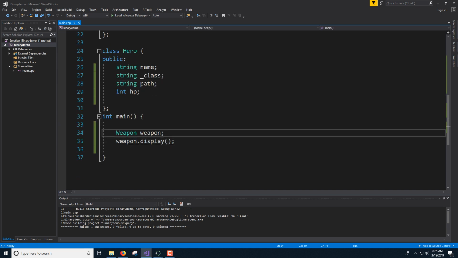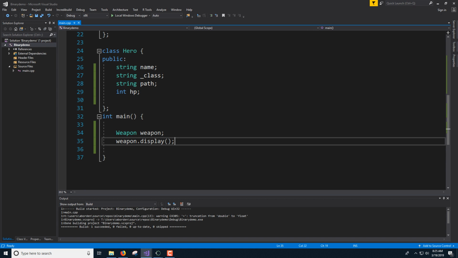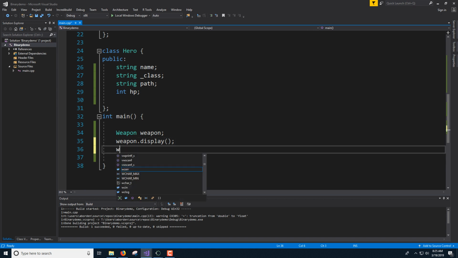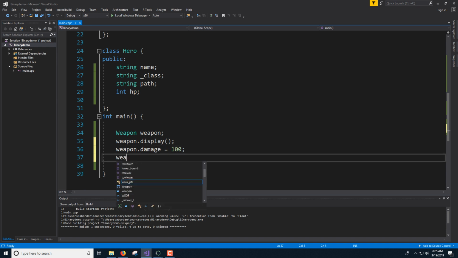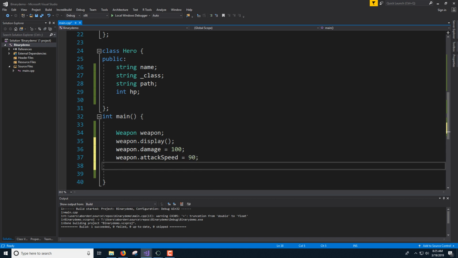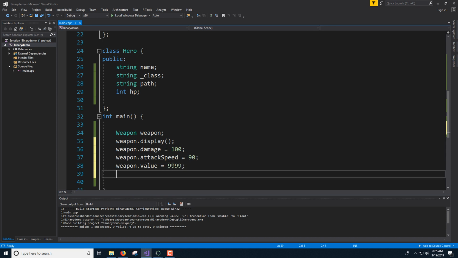But let's change the values. So those will be our default values. And just change these to something different. And we're going to try to save this to a binary file, and then we're going to load it back up and we're going to check the values again, and we're going to see if we get default values or if we get the values that we saved.